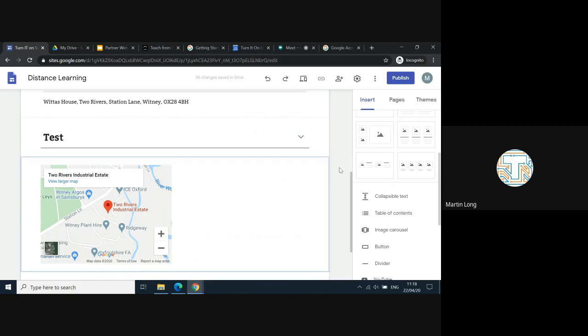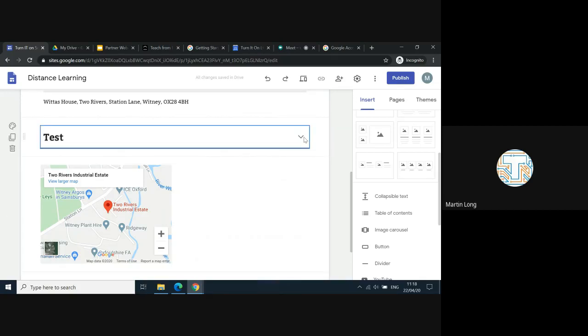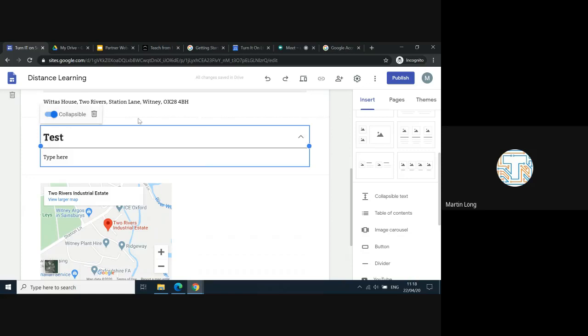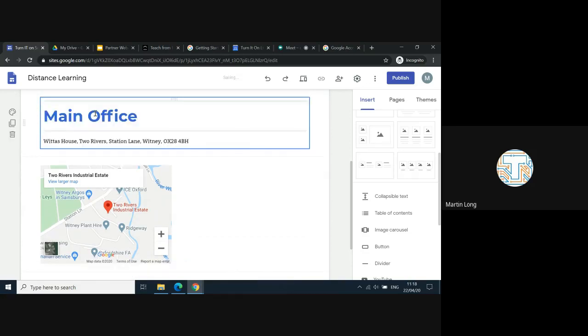Here I put a map in. So if I get rid of that, I decide I don't want an item, I click on it. I can press the delete button, or you can press delete on your keyboard.